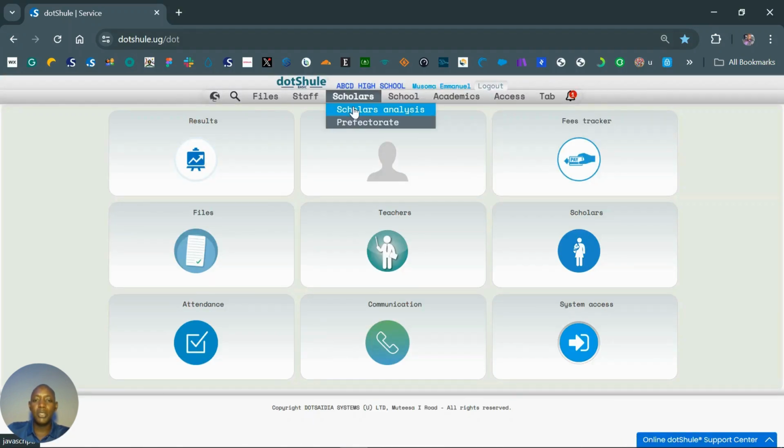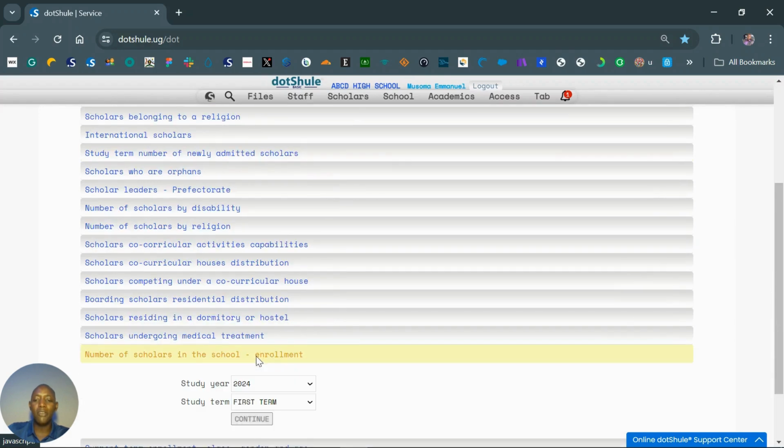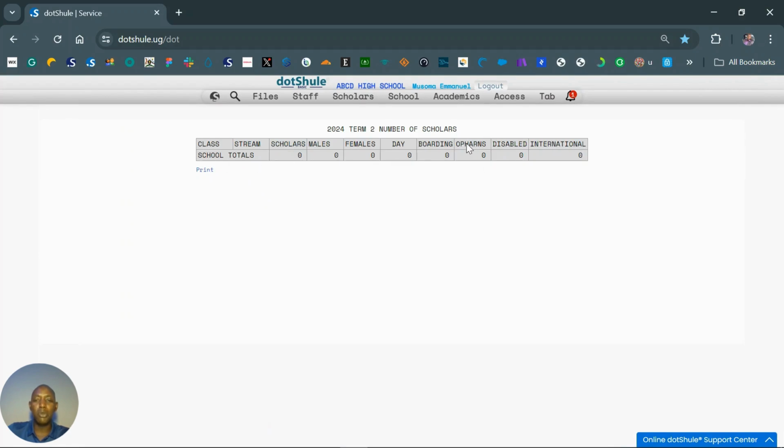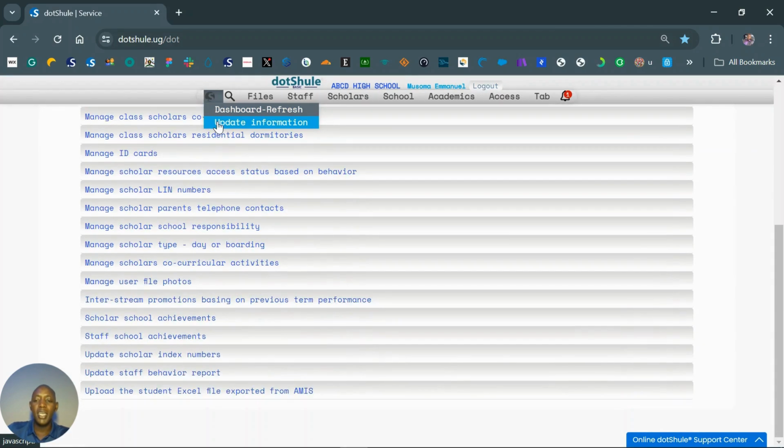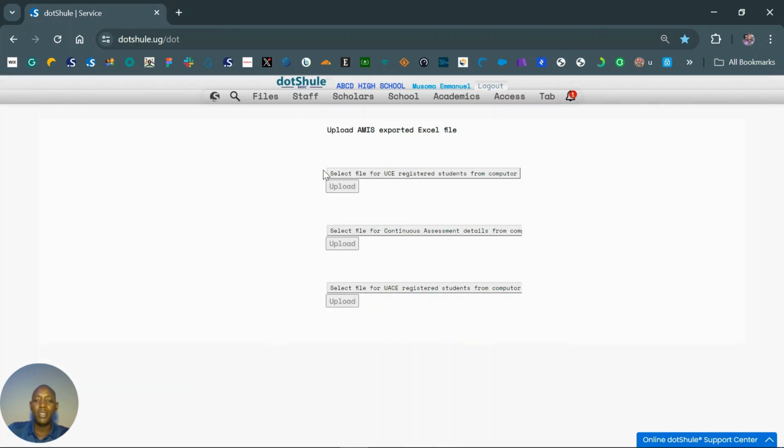As you can see under scholars analysis, so far we don't have any scholar in the system. That's why enrollment is at zero throughout. But when you go to update information, now you're going to upload. The option is at the bottom. You click upload student Excel file exported from AMIS. Here we have three options. The first option is for uploading UCE candidates. The second option is for uploading the continuous assessment details, the scores. And then the third option is for A-level UACE.